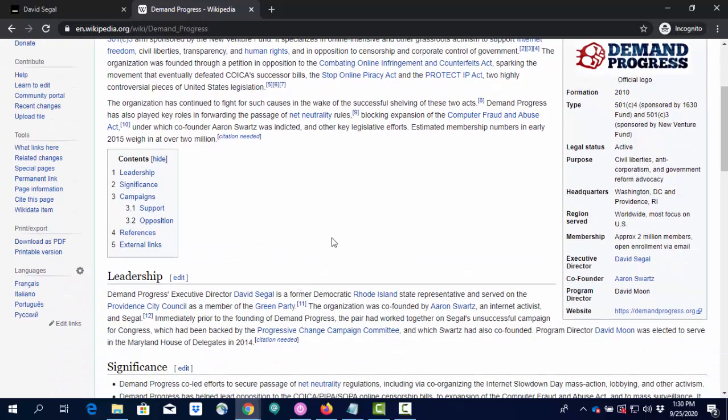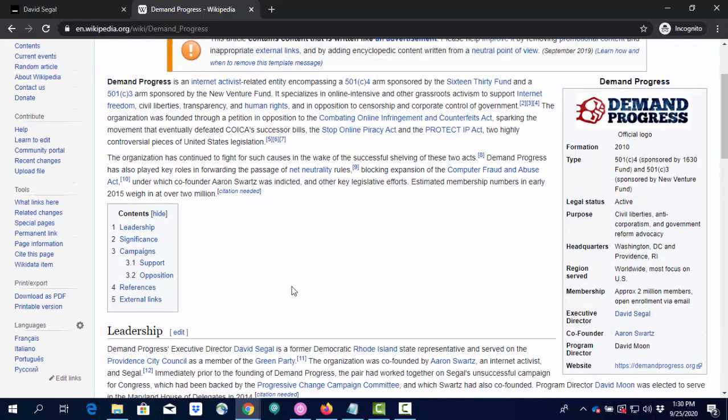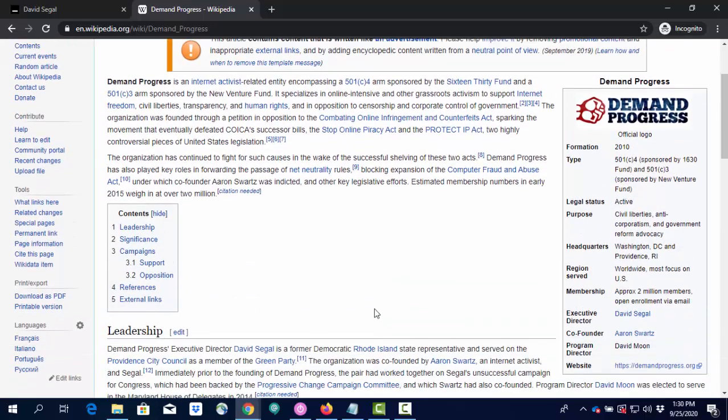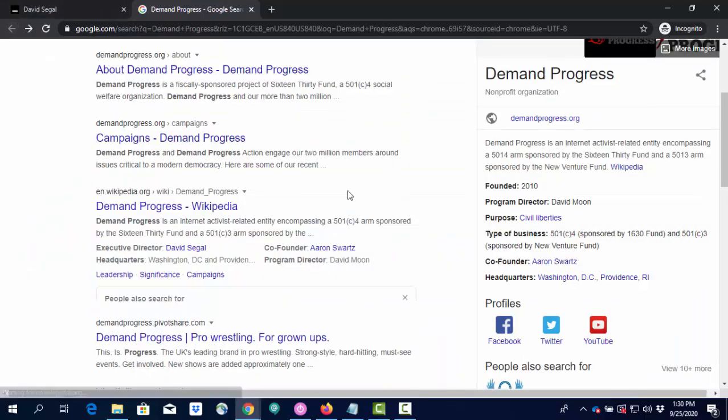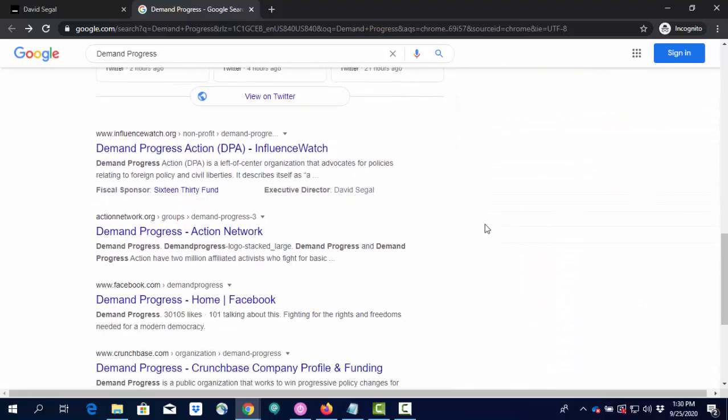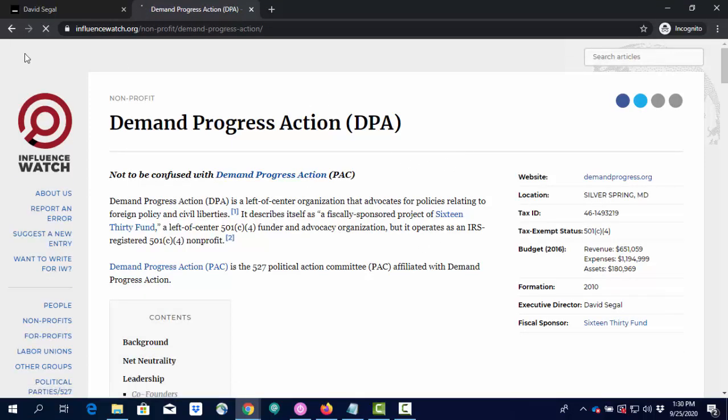So one of the things that can be really useful when you are looking into an organization is you can find a Wikipedia entry about them, which tends to give you some more detailed information. I can also look and see if there are any other organizations or other publications that have talked about Demand Progress. One that tends to come up a lot with nonprofits related to political concerns is this one called Influence Watch. Says this one is a left of center organization that advocates for policies relating to foreign policy and civil liberties.